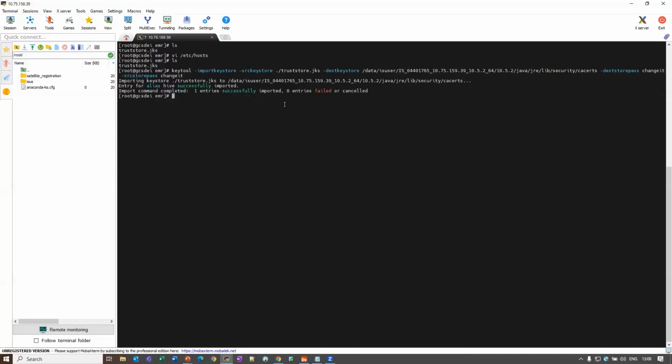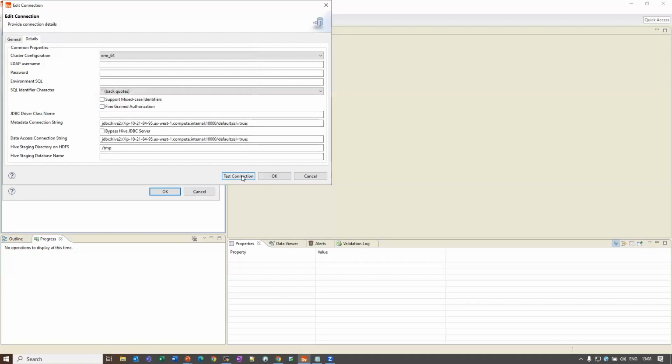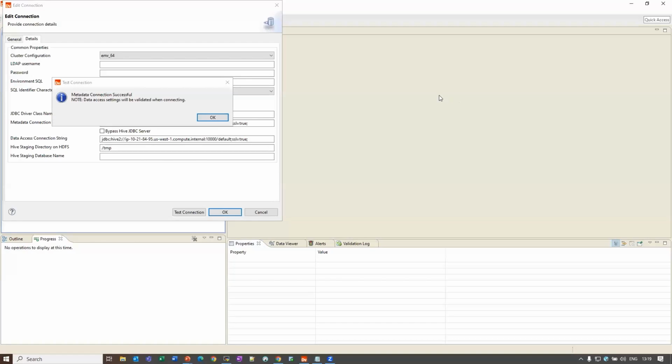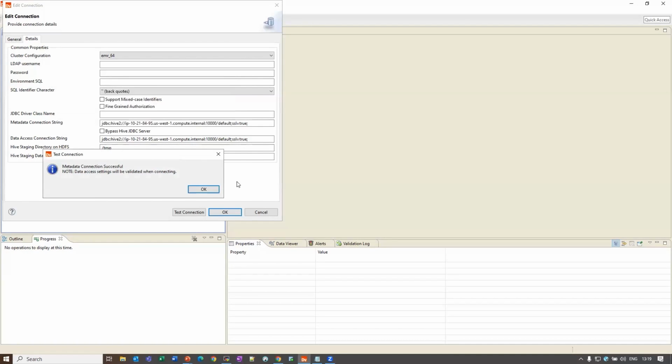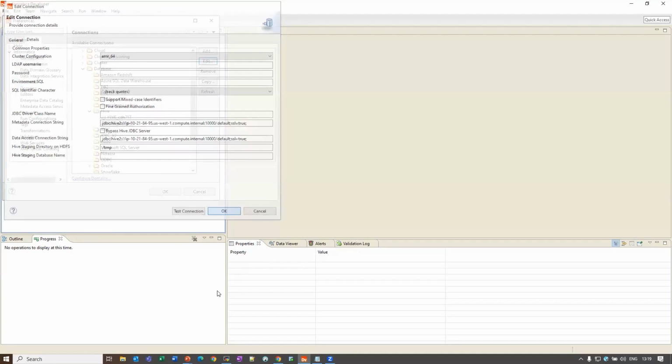As you can see, one entry has been successfully imported and zero has failed. Let me now perform the test connection again. As you can see, now the test connection is successful after we have imported the certificates. In this way, you can import the certificates to connect to an SSL-enabled Hive.